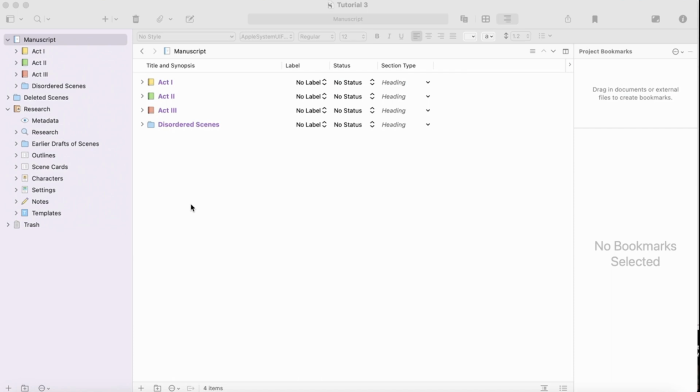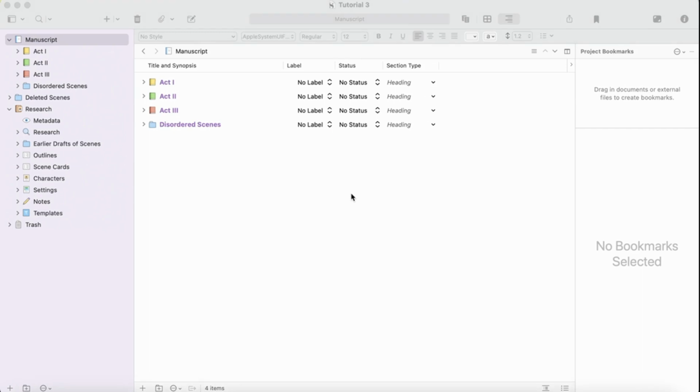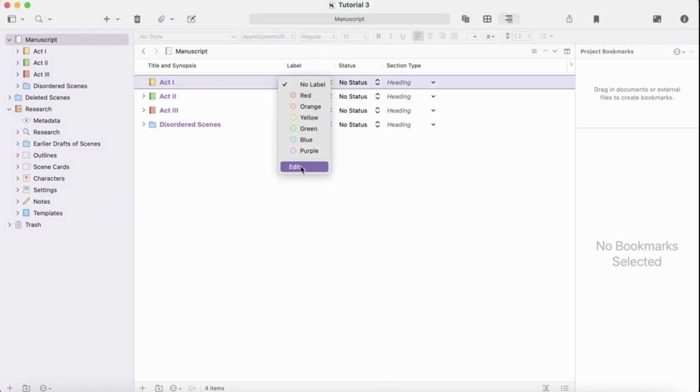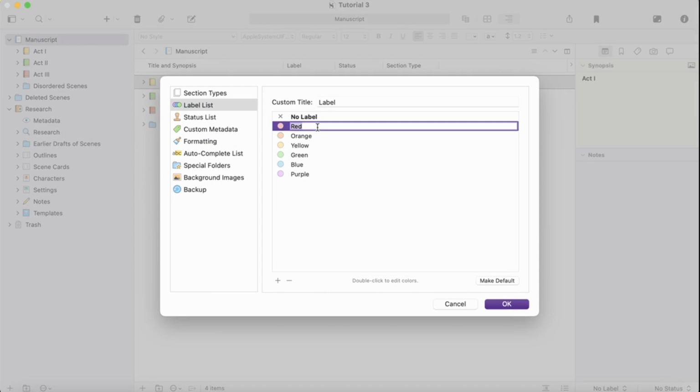I'm going to be using Sofiya's 7-beat plot structure here. I'm going to keep the label column, but I'm going to change the labels to reflect the 7 beats. The way to do that is to go here and just change what the colors represent.